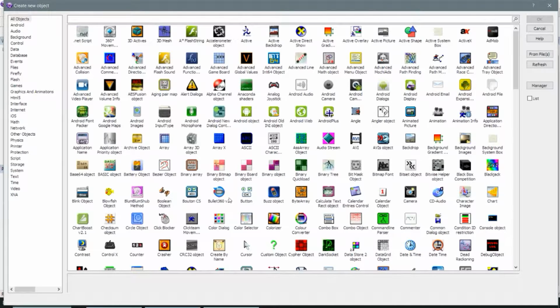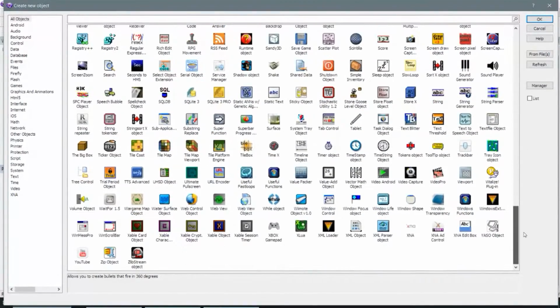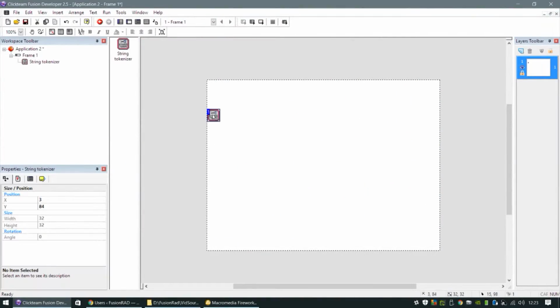So, I'm just going to drop one into the play area. That's the String Tokenizer right there. It doesn't have any properties. It doesn't really need any properties. We use it in the event editor.